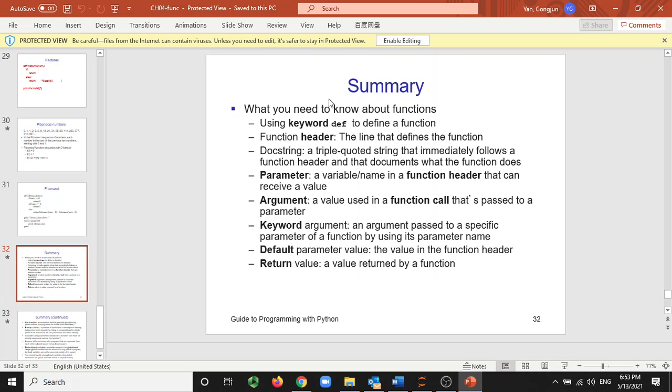Okay, finally, as a summary, what we learned in this class is we use the keyword def to define a function. For the function header part, you have one line to specify the function's name and the parameters. For the parameters, we may have some default values. We may have some keywords, but basically parameters are a bunch of variables that will be predefined and used in the body of the function.